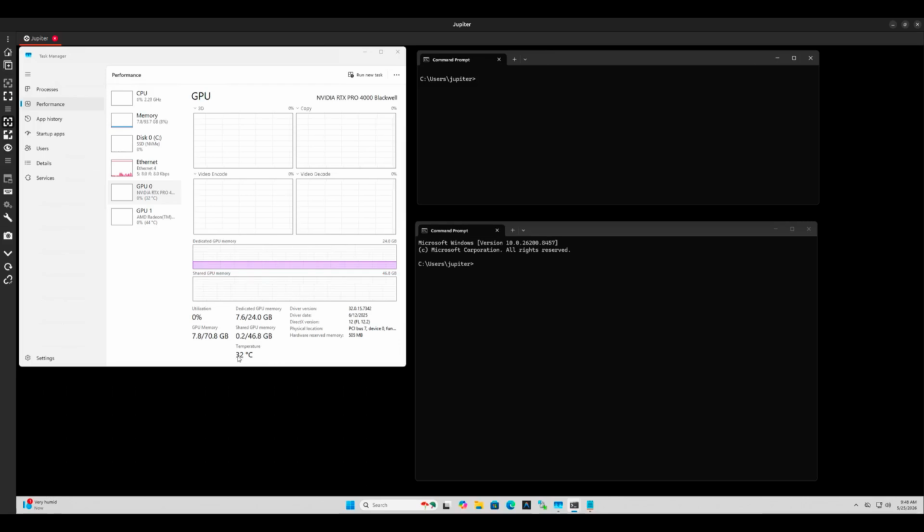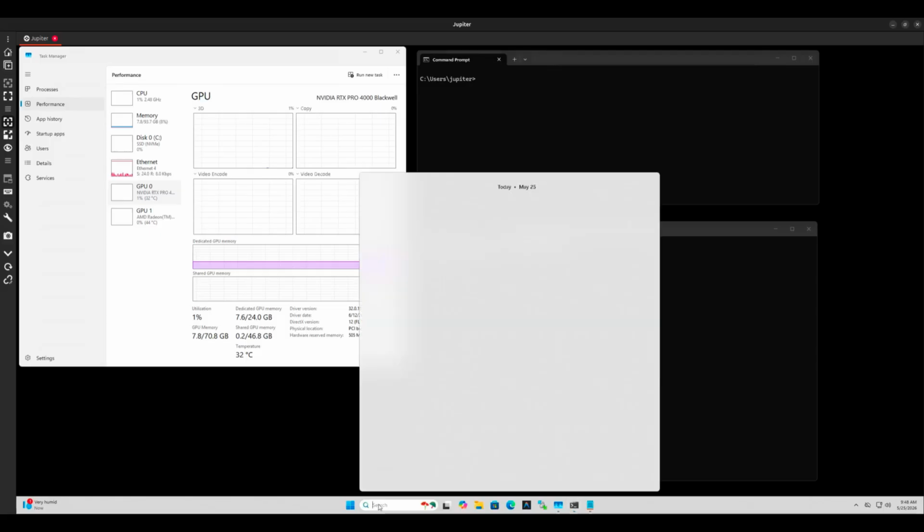Here you can see I'm running at a cool 32 degrees Celsius, so not too bad. Also, you can see right here that Windows is already using close to 8 gigabytes of RAM. Now, as you see here, I have a total of 93, actually, 96. So if we go here, I can show you my system that I'm running.